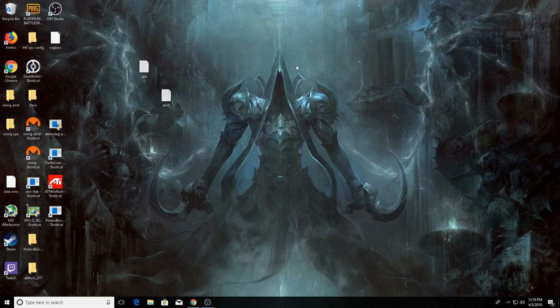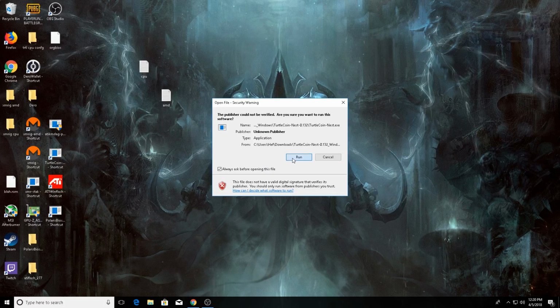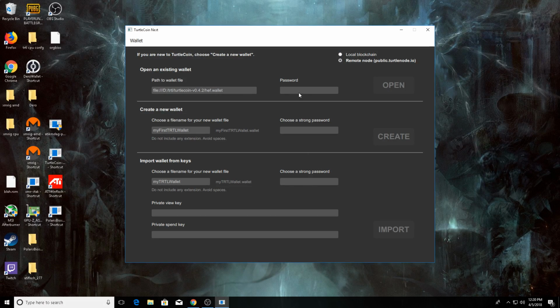As far as setting up your wallet and stuff, you just need to download from the Trtl website, trtlcoin.lol. I think they have it set up now where all the wallets are good for the new algorithm change at block 350,000. But if not, you need to go and do that. I use CLI most of the time. I downloaded this just to show you guys what's up. This is the Trtl Nest wallet. It's pretty simple to use. You just open your wallet up.